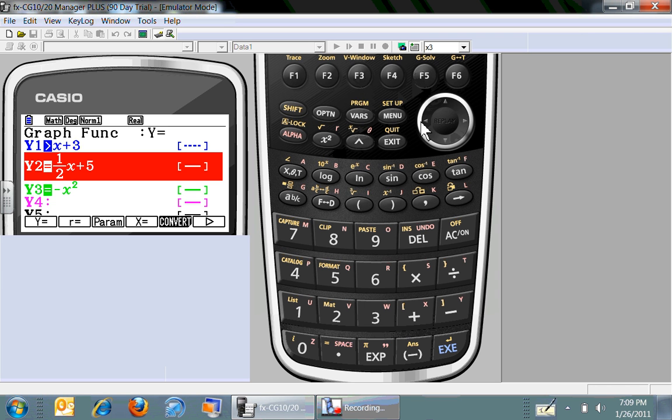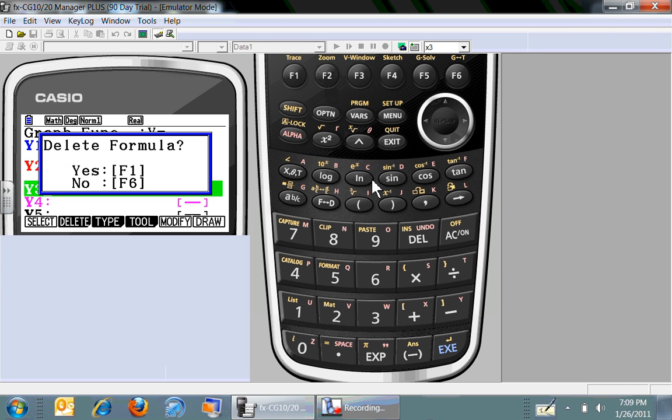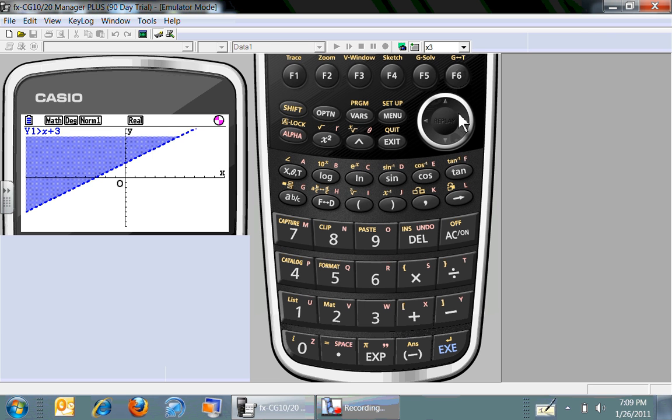I'm going to convert that one. Let's go with a less than or equal to. So I'm going to convert that equation to a less than or equal to, so I don't have to retype anything. Again, I don't lose anything. And the third one, I'll just go ahead and delete that for now. Am I sure? I sure am. And I'm going to press F6 to draw. There's my first equation. There's my second one.